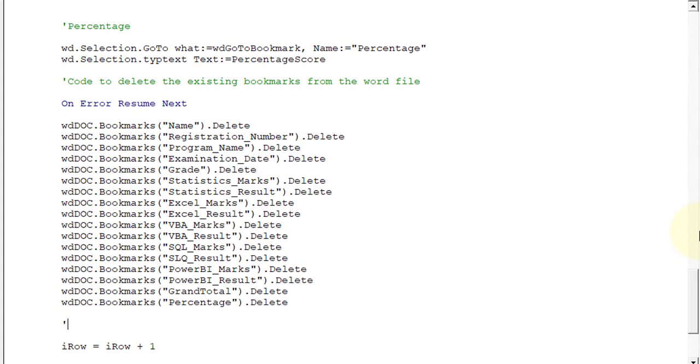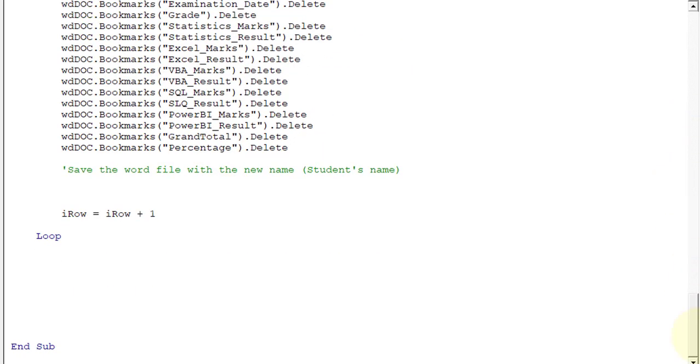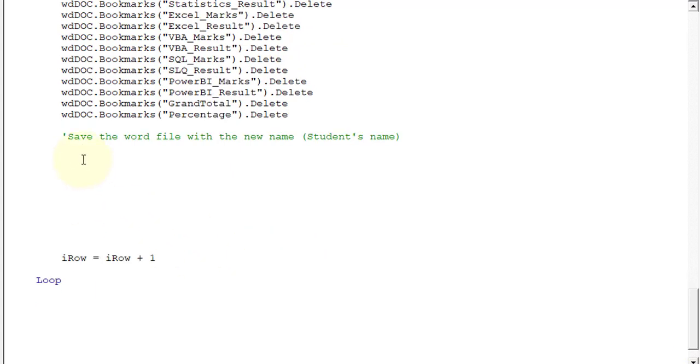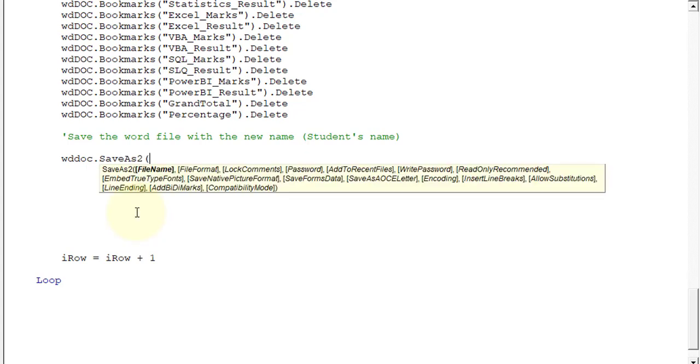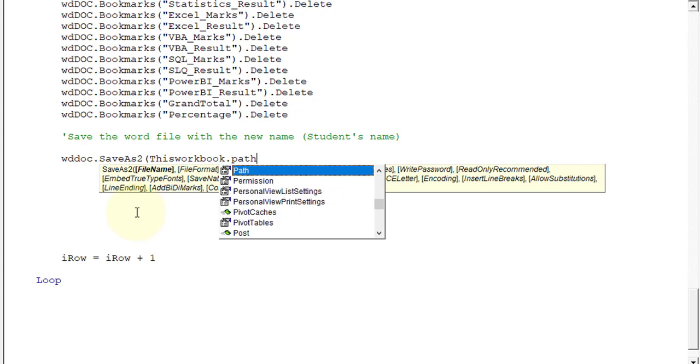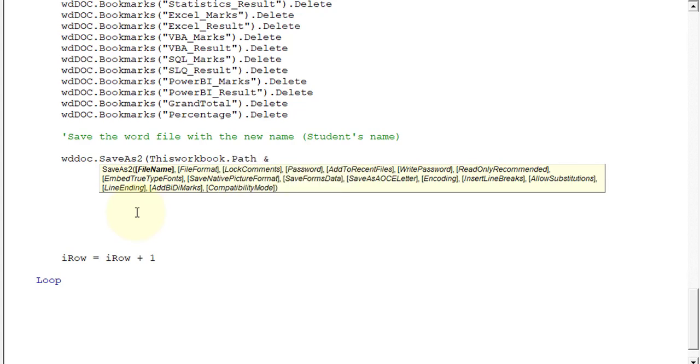So create some room. Okay, so here we need to write the code wdoc dot save, and the file name would be this workbook dot path ampersand, and our data is available, the name is available.